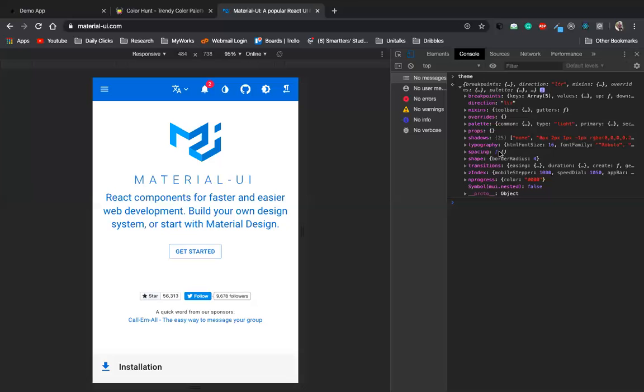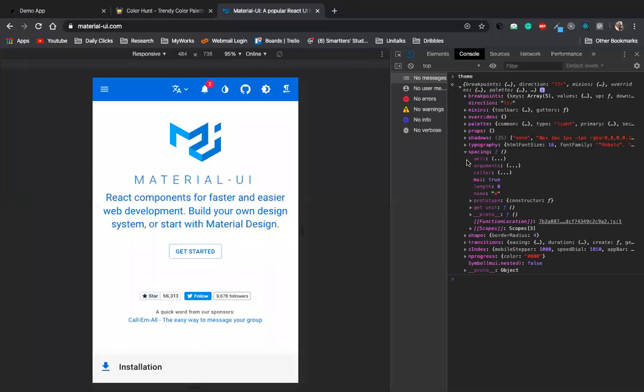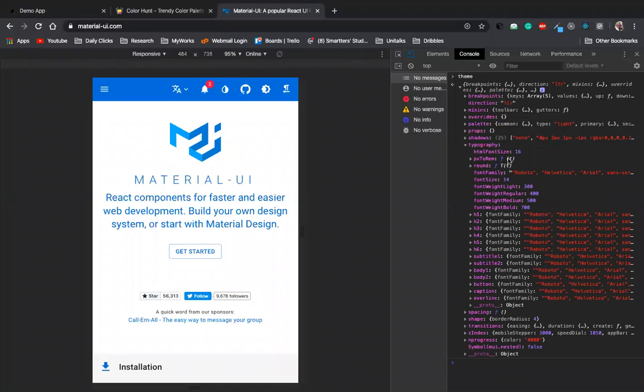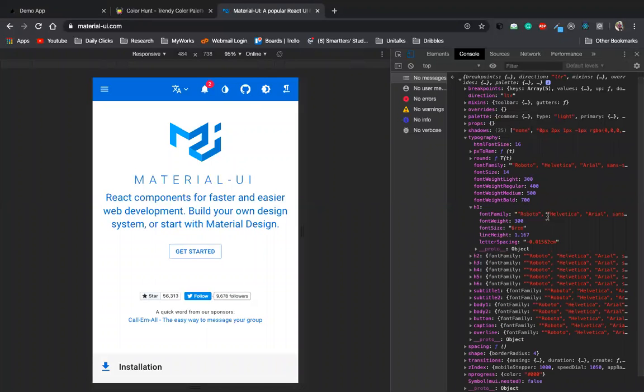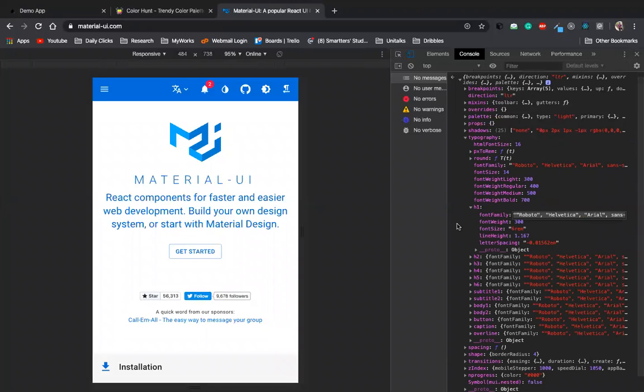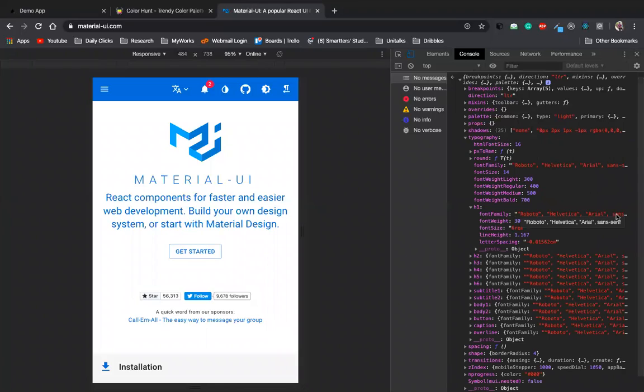When you type theme, you will get all the elements that you can override inside the theme. Here you can add your spacing. Inside the typography, you can change the h1. Inside the h1, you have font family. So you can add your custom font family in the theme in h1, so your h1 will look in a different form.